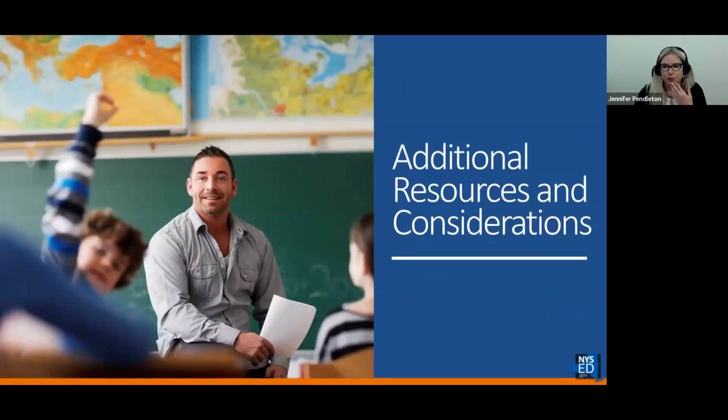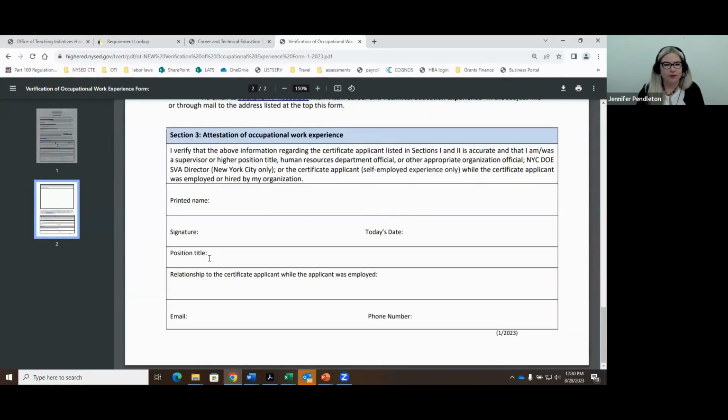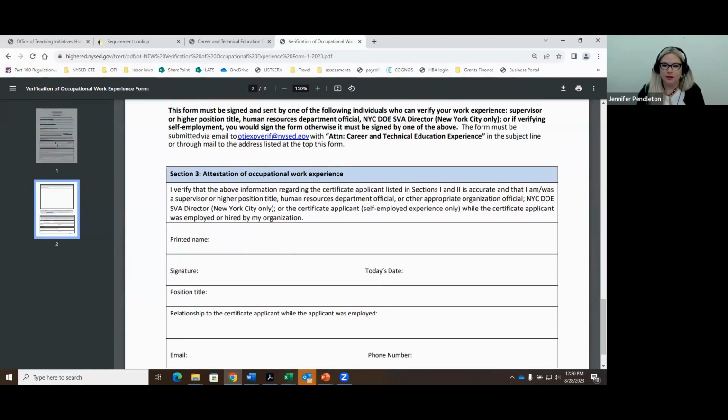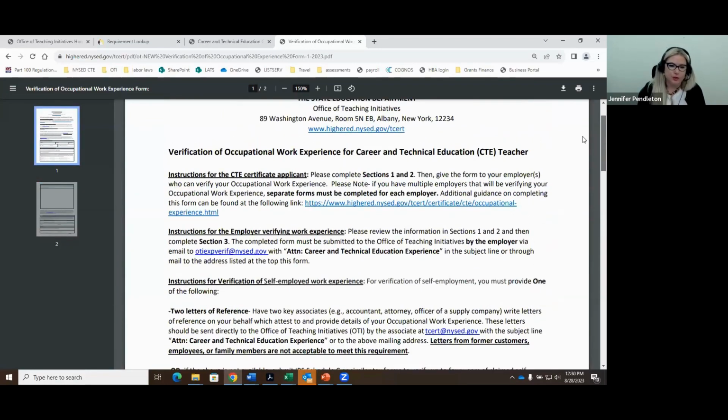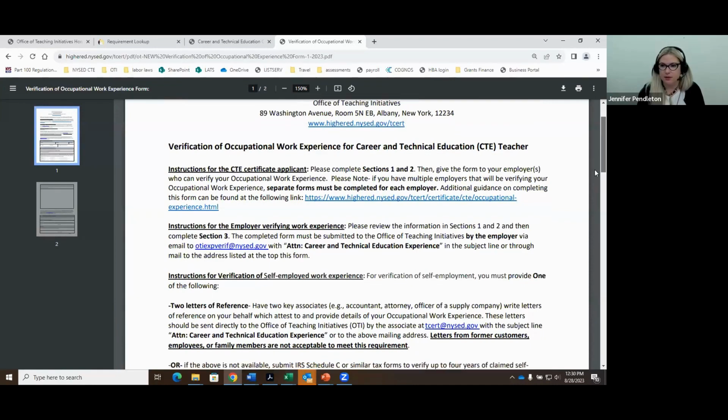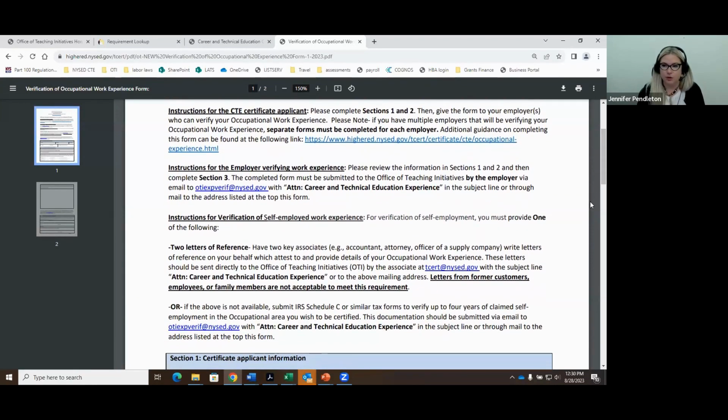For those of you who are self-employed, if you go to the work experience or occupational experience verification form, there's a section that says instructions for verification of self-employed work experience. There are two options that you can do to submit those. There are two options to submit either letters of reference from customers or key associates, or you can submit tax documents to verify that you owned your own business.